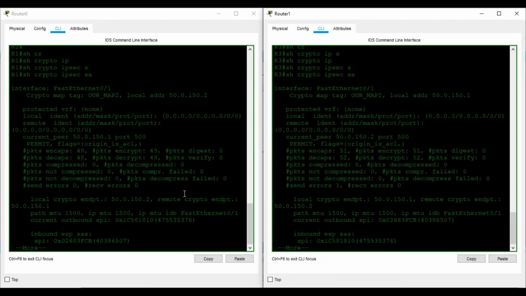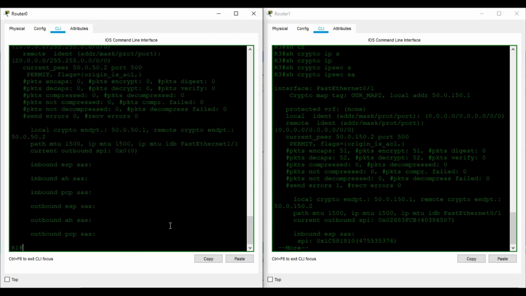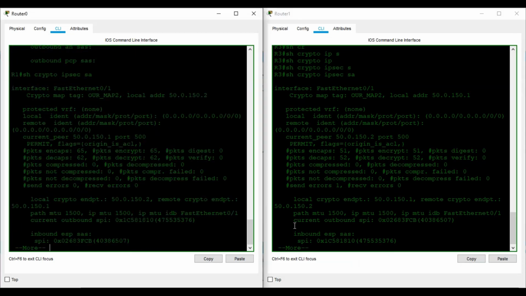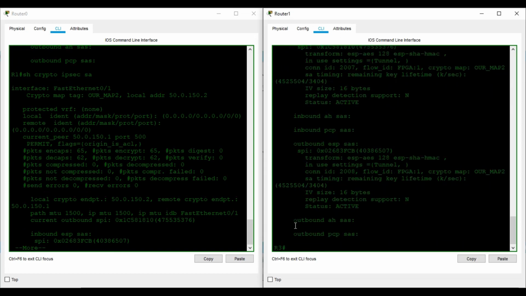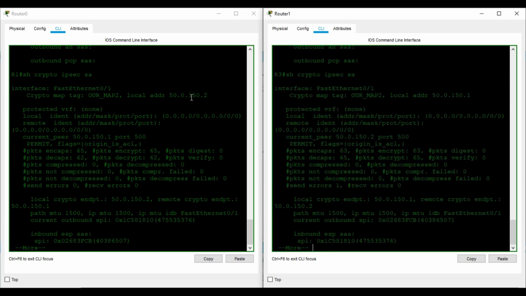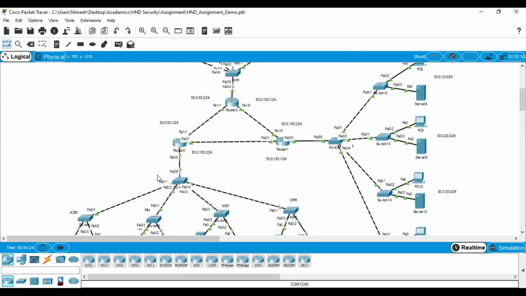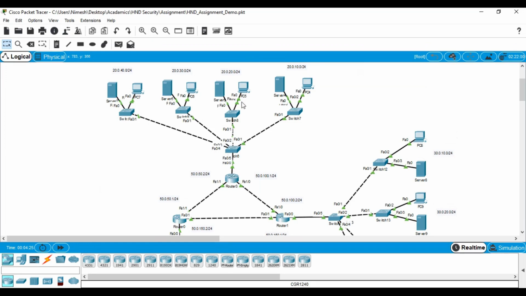tunnel is working. I will again type this, and all right, here you can see now the value has been increased to 65 to 62, here also 63 to 65, which means that our secure tunnel from the branch 10 series to the 30 series is properly working. Now I'll show you from branch 10 series to branch 20 series.